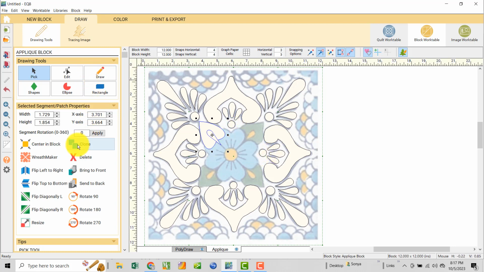Now I'm going to clone it, and let's rotate it 90 degrees and put it in here. Let's clone it again while it's selected, rotate 90 degrees and put it in here. And clone it one more time and rotate 90 degrees and put it here. Okay, so now all I have left is my flower.